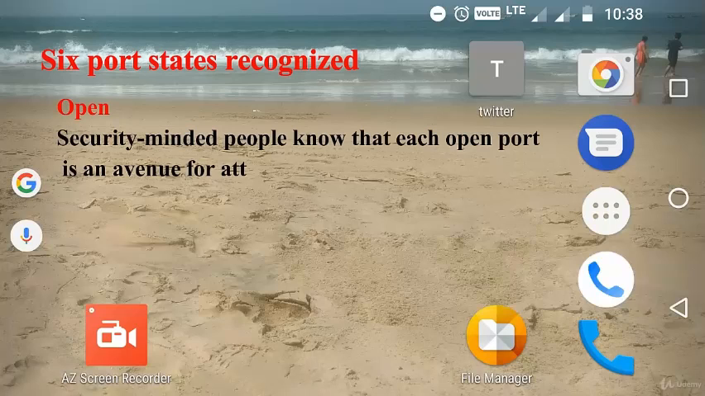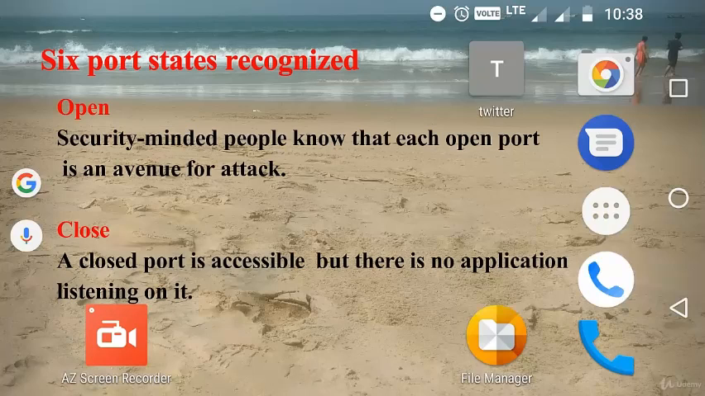There are six port states recognized by nmap. The first one is open. Security-minded people know that each open port is a canvas for attack. Attackers and pen testers want to exploit the open ports. The next one is closed. A closed port is accessible, but there is no application listening on it. They can be helpful in showing that a host is up on an IP address.